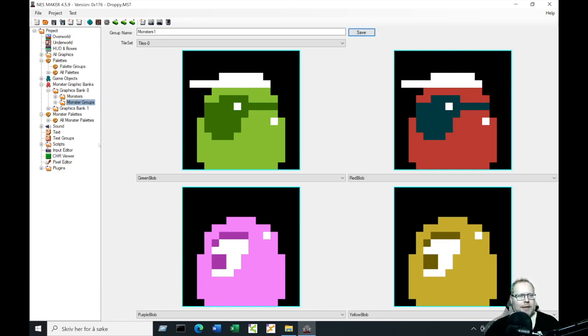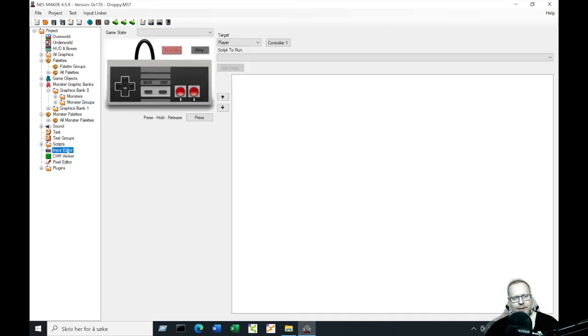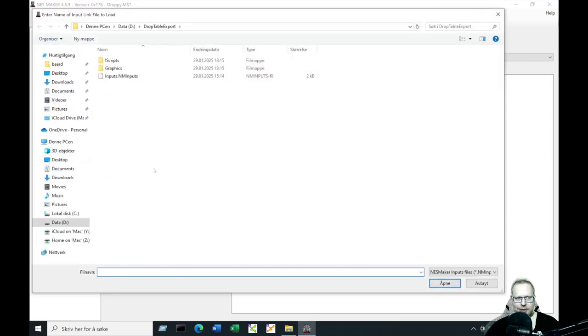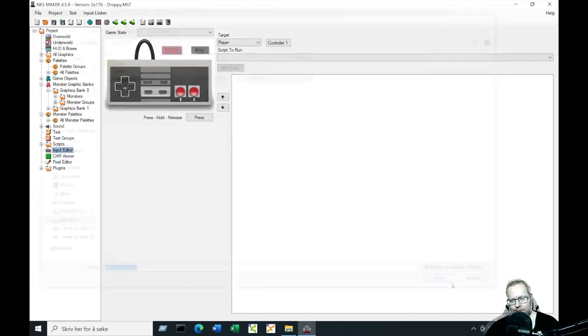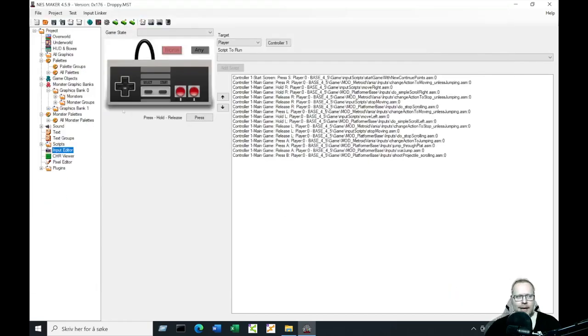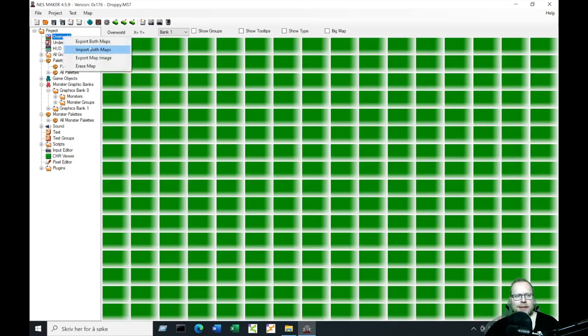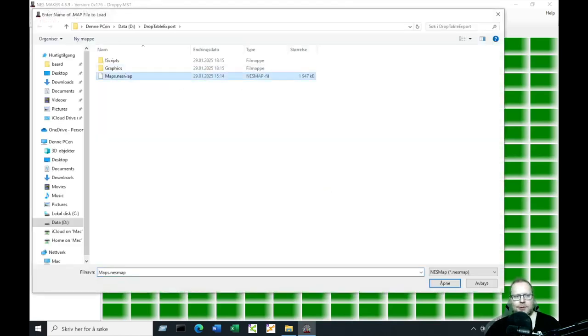Alright. So we have palettes, game objects, monster objects. Next is the input editor. So I'm going to go down to the input editor, right click, import input links. And I'm going to choose inputs, open, and then I'm going to go to overworld, right click, import both maps, and I'm going to choose maps here.